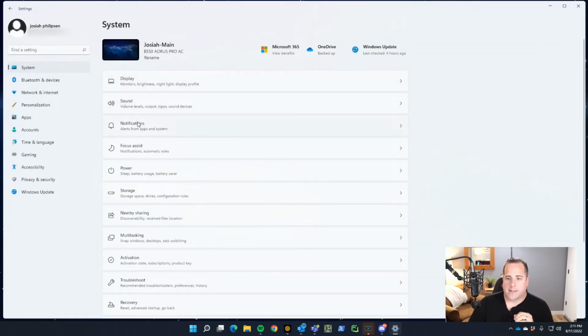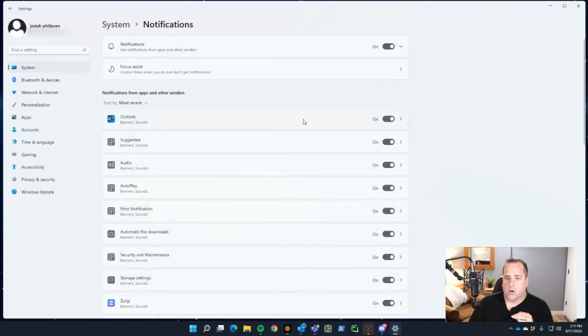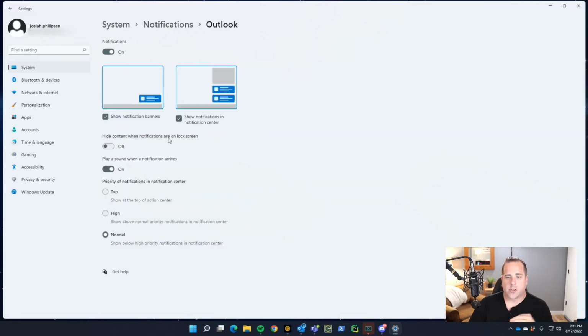Then we're going to go back to notifications and look at our Outlook notifications. The choices you have here: notifications are on. Do you want it to show a notification banner? What that means is when it comes in, it'll pop up in the bottom right corner, kind of where my picture is on the screen. The next thing is notifications in Notification Center. When you click on Notification Center, I'll show you that in a minute, it's going to show these notifications or not. Then do you want them to show up on the lock screen? Sometimes you do, sometimes you don't. In emails, you might not want to, so people don't see the emails that are coming in.